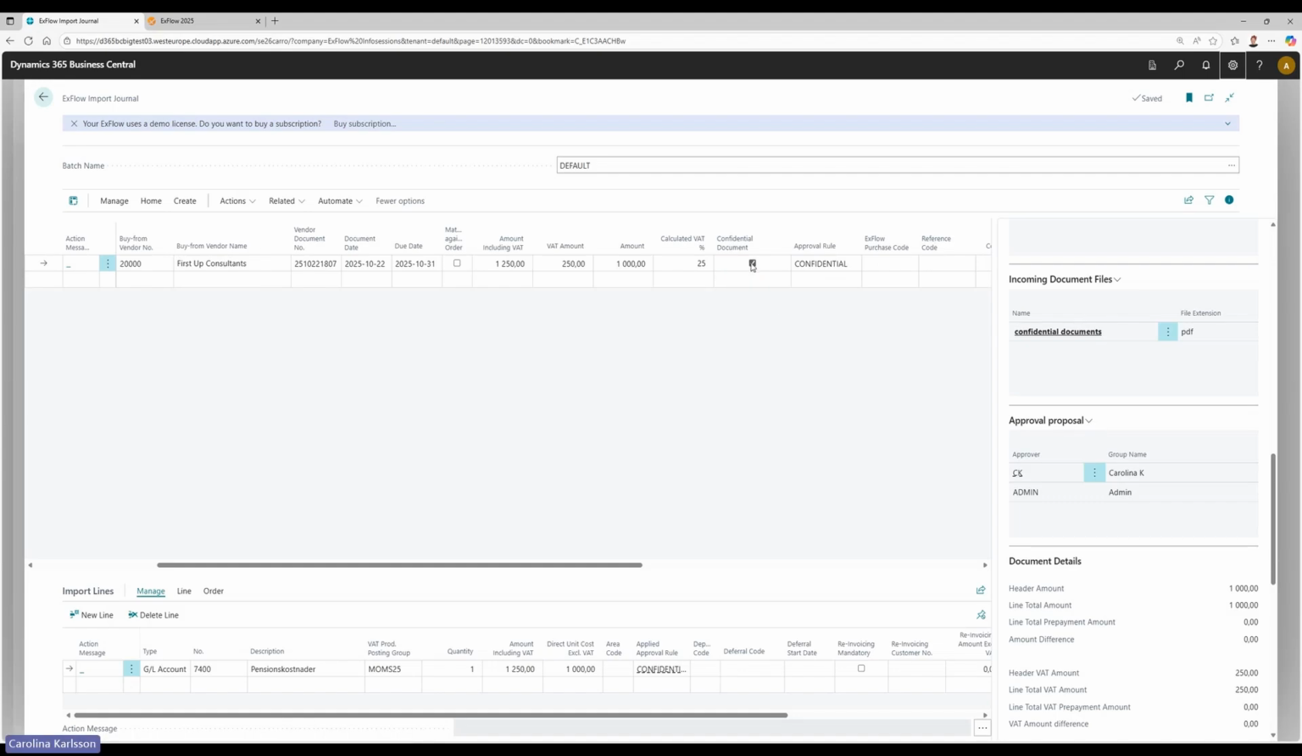And then when you take this one, you will only be able to add approval rules and approvers that have those settings that you activate, either under ExFlow users, and then also the approval rule if you're going to use an approval rule. So to summarize this, here in the import journal, you check this box, confidential document, and then you add either an approval rule or individual approvals. And after that, you create the document for approval, and then it's sent, just as usual, to ExFlow Web.